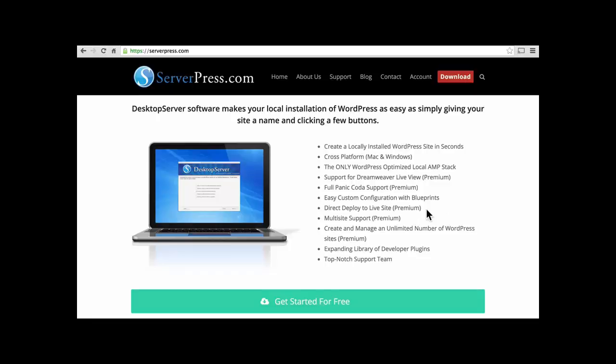Premium has direct deploy to live site, so you can just push a button and your site goes to the live server. Multi-site, create and manage unlimited with Premium. The free one only does 3 sites at a time. And there are also some developer plugins, and they do have great support.